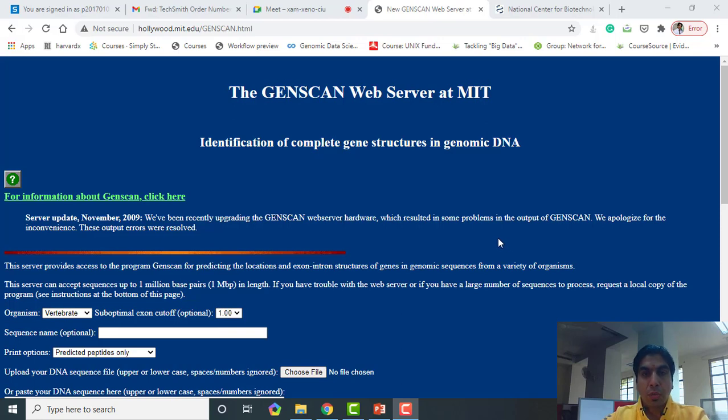Hello everyone. Today we are talking about the tutorial about GenScan. It is a web-based tool which is useful for finding out the genome annotation or the functional and structural regions that are present in your gene sequence or the genome sequence. Today we are taking any random sequence.